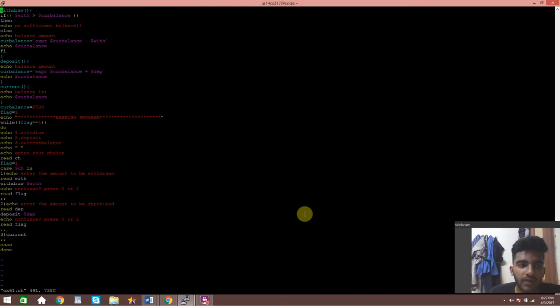In the next function we have the deposit function. We take in the deposit and add that value to the current balance and display that balance as the balance amount using the echo statement. The third function that we use is current, which is done to display the current balance, using the echo statement by displaying the variable current balance.